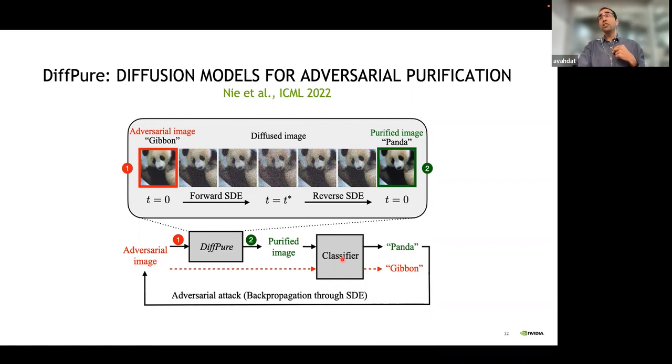So one challenge here is how to attack this framework. And so in this paper, we discuss how we can basically backpropagate through these processes. There are well-known works where they show how you can backpropagate through SDEs. And we use those techniques to attack this framework in an end-to-end fashion.